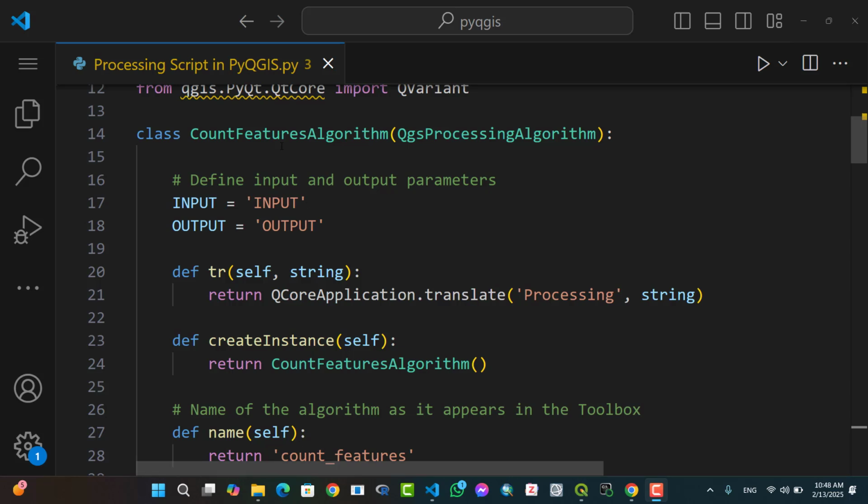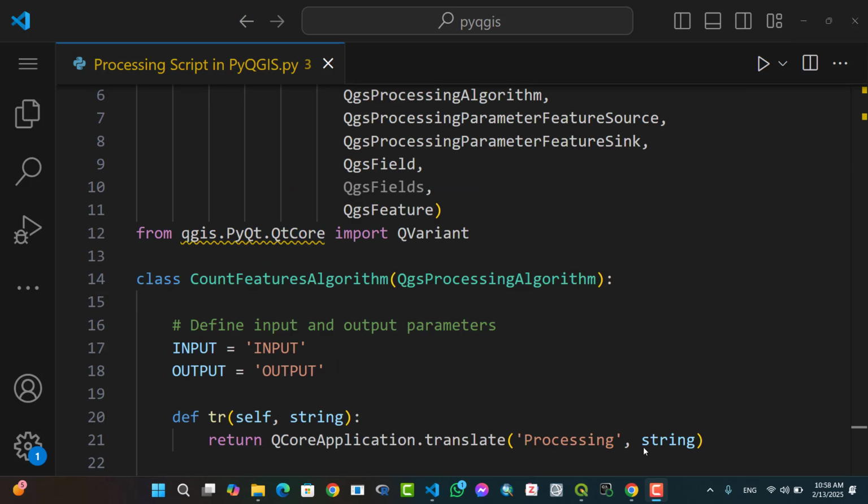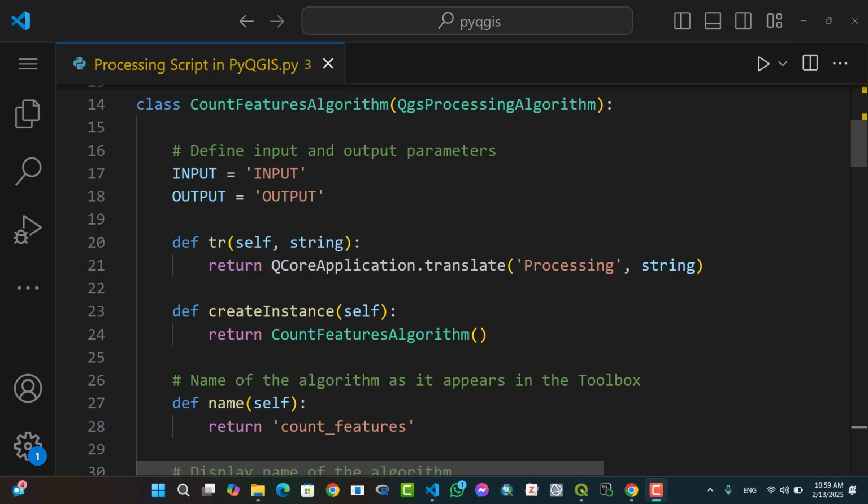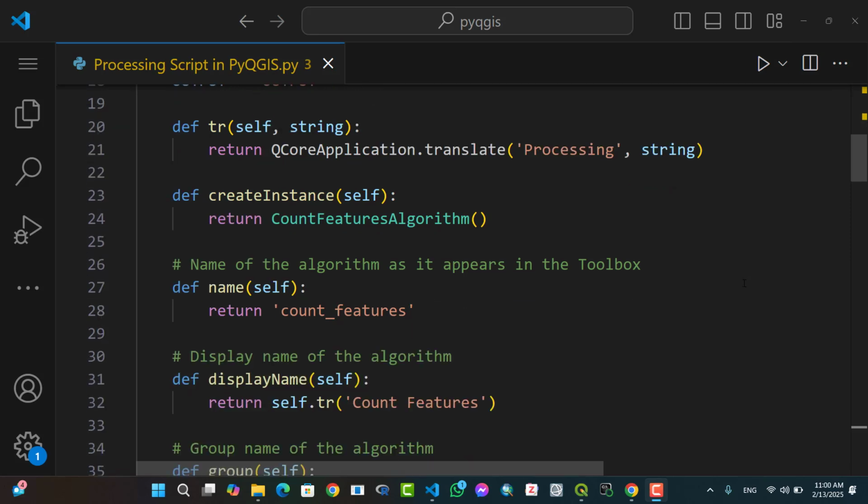Class definition. The CountFeaturesAlgorithm class inherits from QgsProcessingAlgorithm and defines the behavior of the script. The class structure. It includes INPUT and OUTPUT. Input and output are internal IDs, like variable names for parameters. Then define tr(self, string), return QCoreApplication.translate('Processing', string). Define createInstance(self), return CountFeaturesAlgorithm. Name of the algorithm as it appears in the toolbox. Define name(self), return 'countfeatures'.